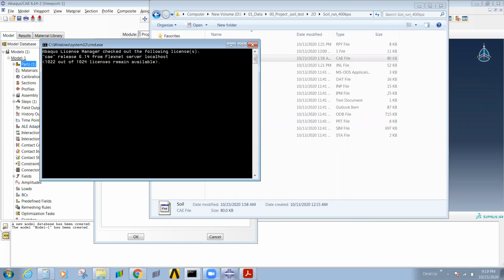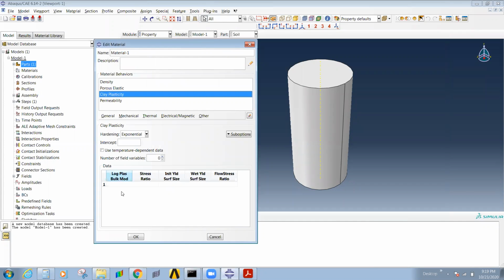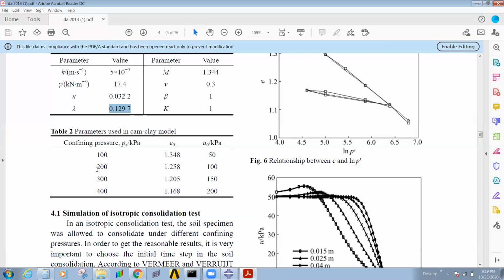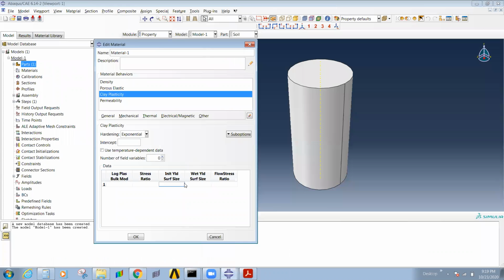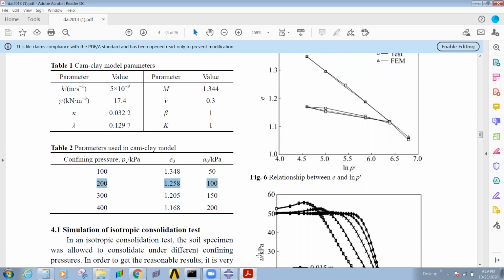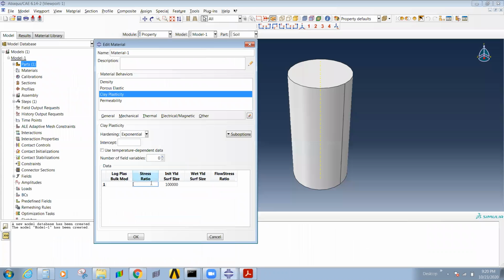So the bulk modulus, your plastic modulus, stress ratio and initial yield surface size: we consider for the first case 100, your first elastic surface 100 kilopascal, that will be 10 raised to 5. The stress ratio is already given. The stress ratio is 1.344.